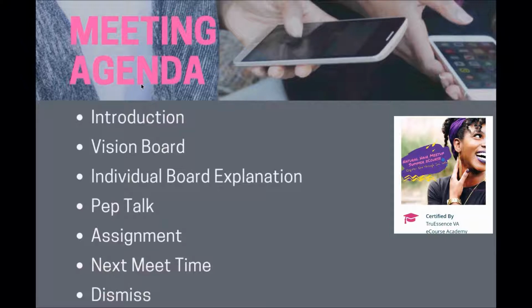Do a vision board. Like I said, ours will be a vision board meeting, and we will have fun where we'll introduce each other, do a vision board, and then explain our vision boards individually. We'll have a pep talk and see how those vision boards can relate to each other and to ourselves, and we'll get feedback. And then you, as the host, will present assignments and challenges and set up a next meeting time. And you dismiss. It's pretty much easy. And most of the time, this is it.